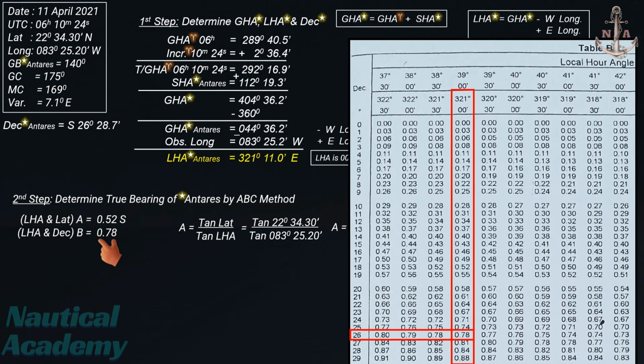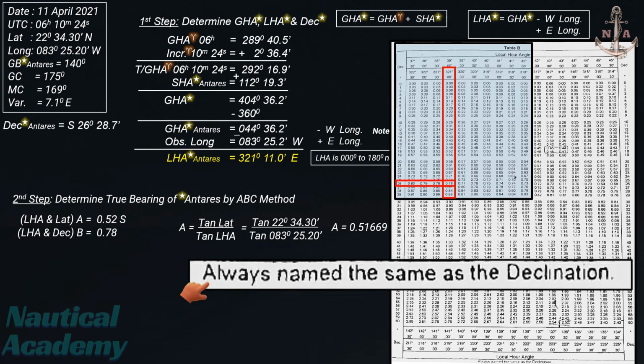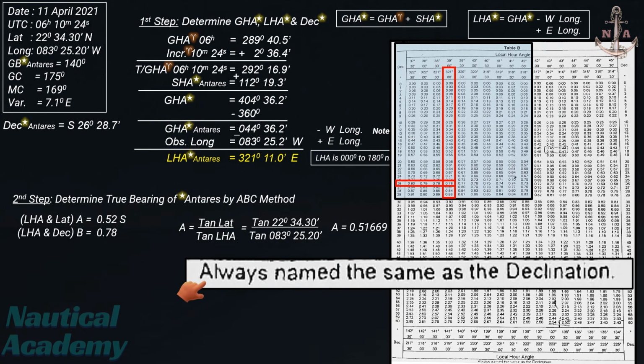On each page of Table B, the rule for naming the value of B is also provided. Always name the same as the declination. Since the declination is south, the value of B is also south.